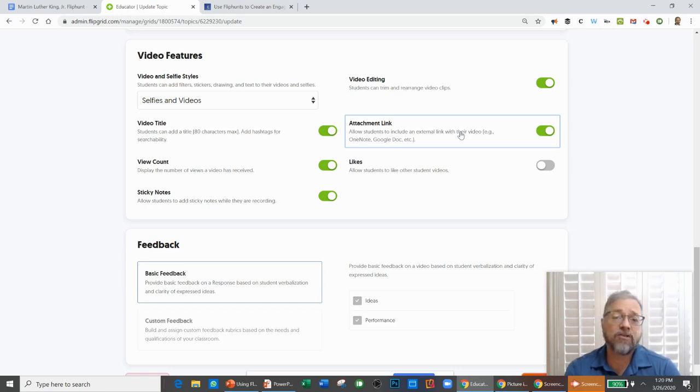I would definitely say this would be easier if you have students that are older. They may be recording their video, putting it in Google Drive, and then sharing a link here. For elementary students, I would turn this off, and I would say they're going to record while they're in Flipgrid. If it's on, that means they can record outside of Flipgrid, just on their phone or tablet or laptop. And then when they get to Flipgrid, they can give a link to that recording.